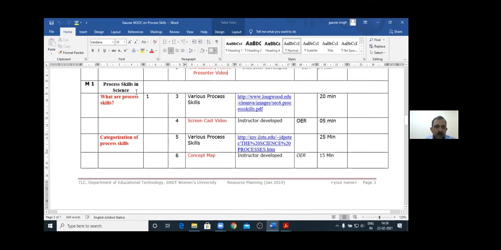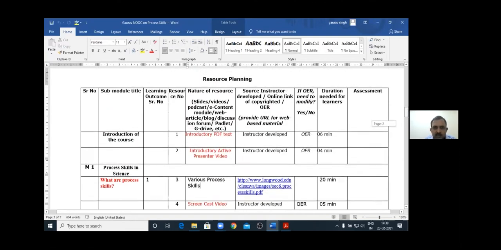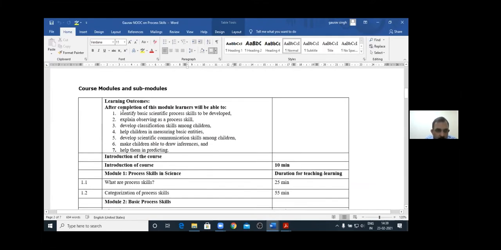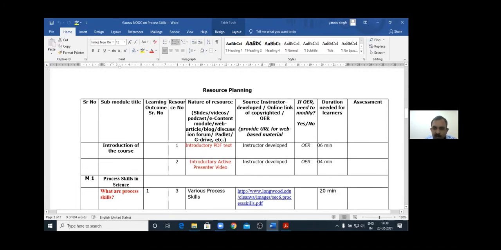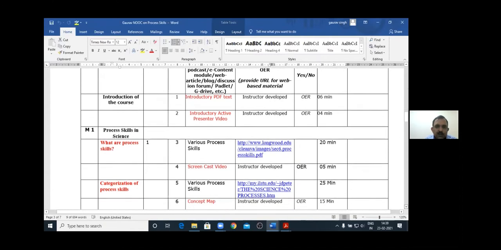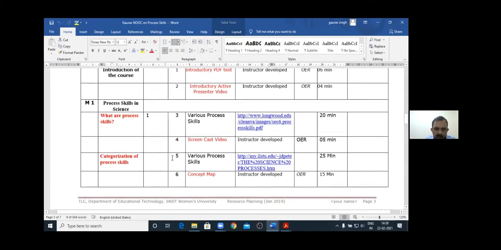Similarly, the first module is process skills in science. This is the first submodule, what are process skills? Here, what is this one? This one is basically this: learning outcome number 1, identify basic process skills to be developed. So this submodule is related to my first learning outcome. This is the resource number.